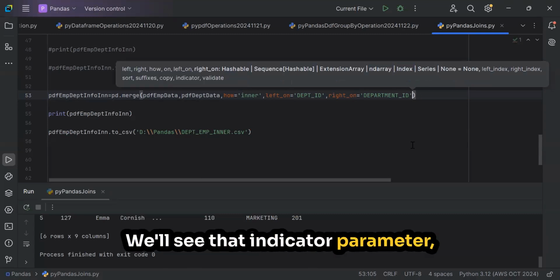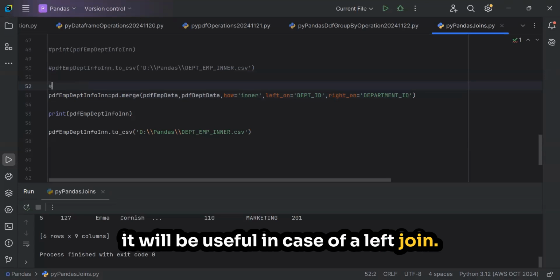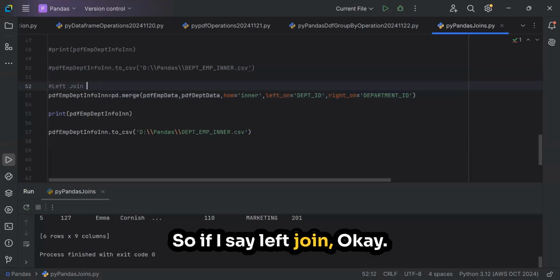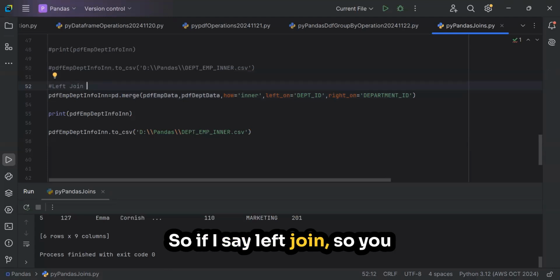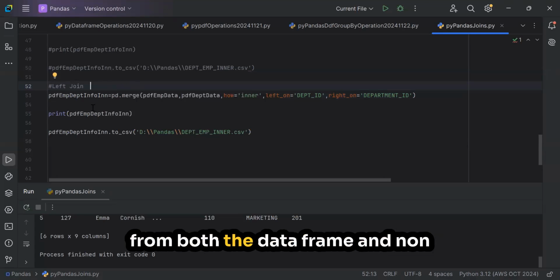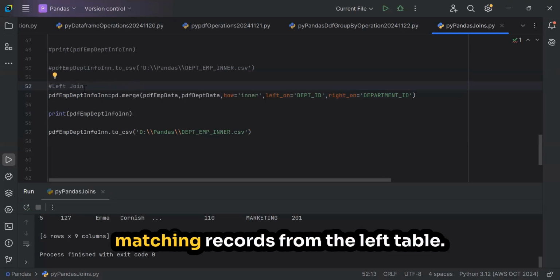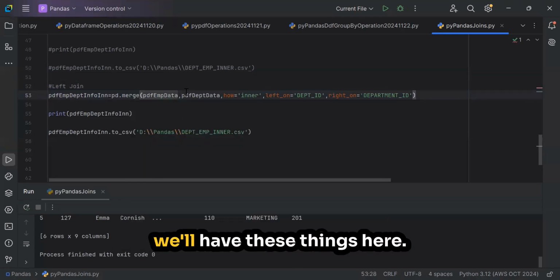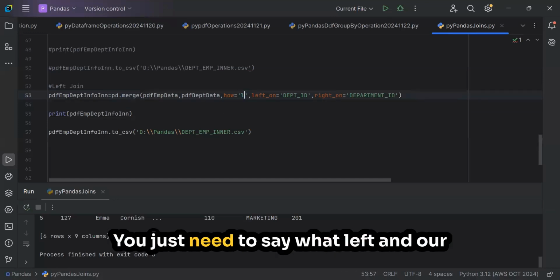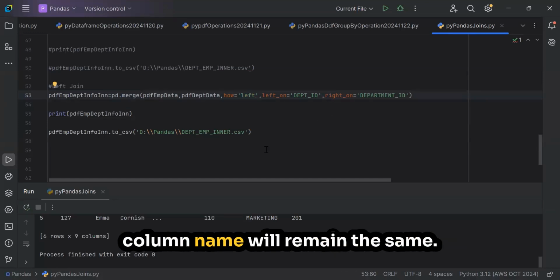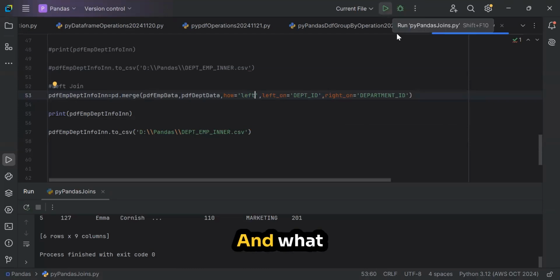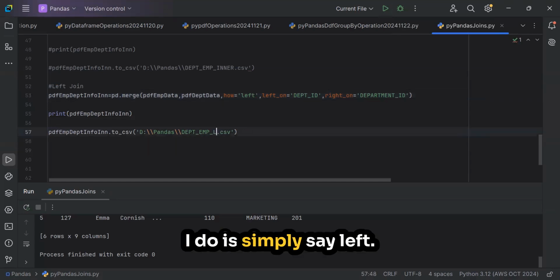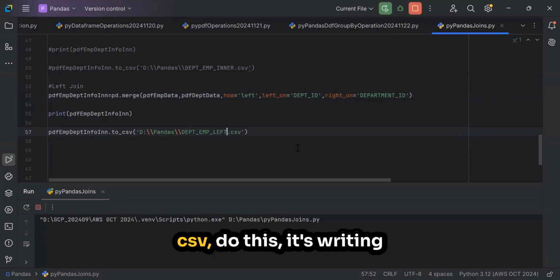We'll see that indicator parameter. It will be useful in case of a left join. So if I say left join, you know that left join, right? It will give the matching records from both the data frames and the non-matching records from the left table. Here you just need to say left, and our column name will remain the same. And here I'll simply say left.csv.